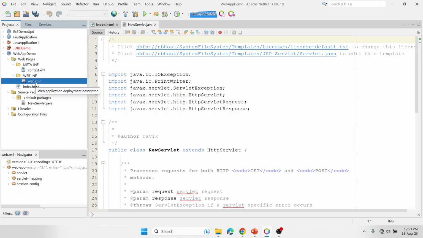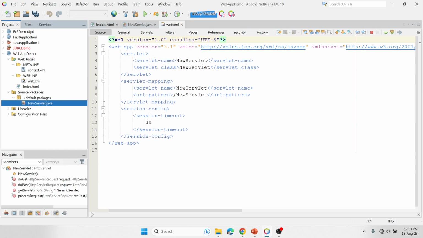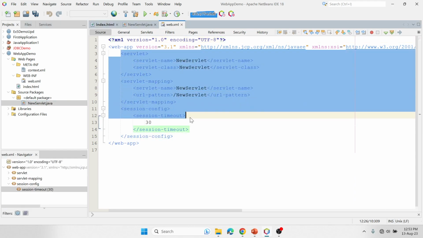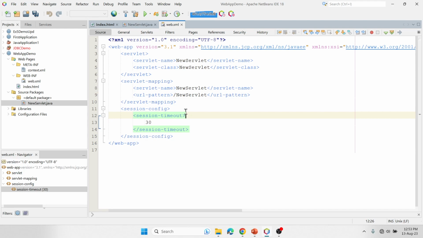Now, this web.xml file consists of the configuration information of servlets. If you create a number of servlets here, all the servlet files, meaning its class name, servlet name, and URL pattern name, everything will be configured here. Basically, this is a configuration file of servlets and their information. So here, let's look into this web.xml file now.